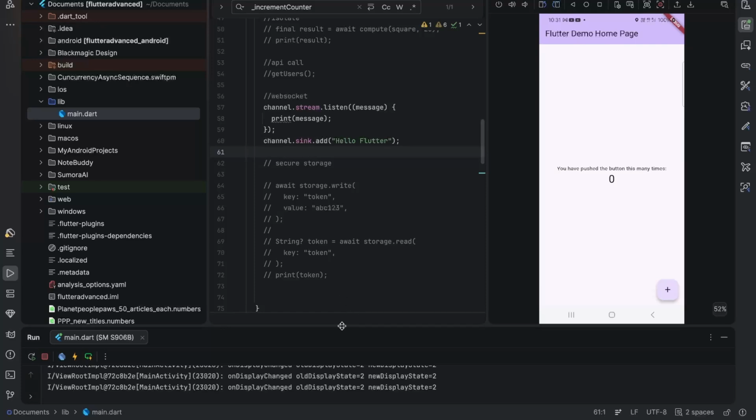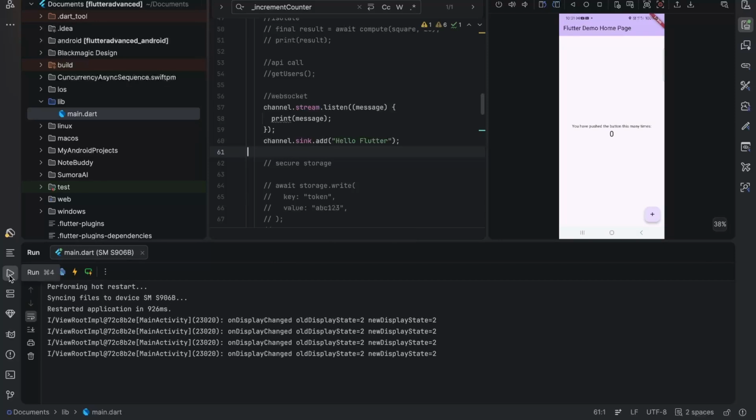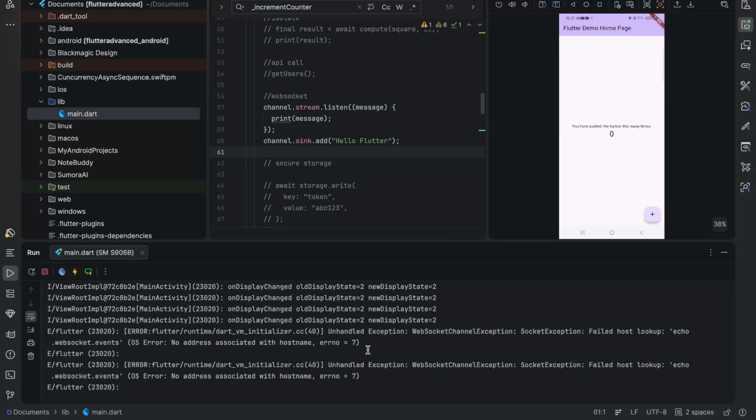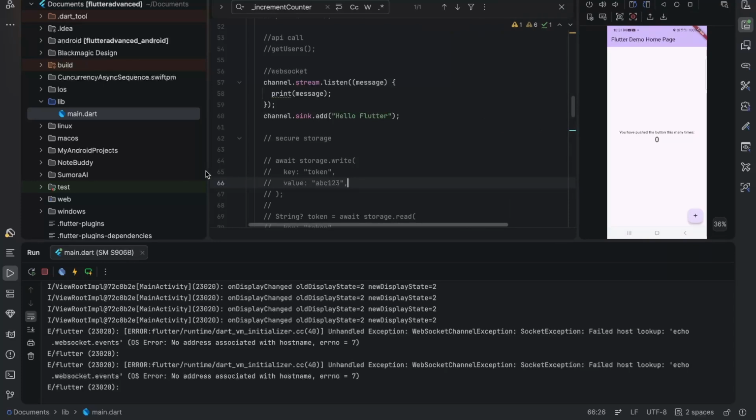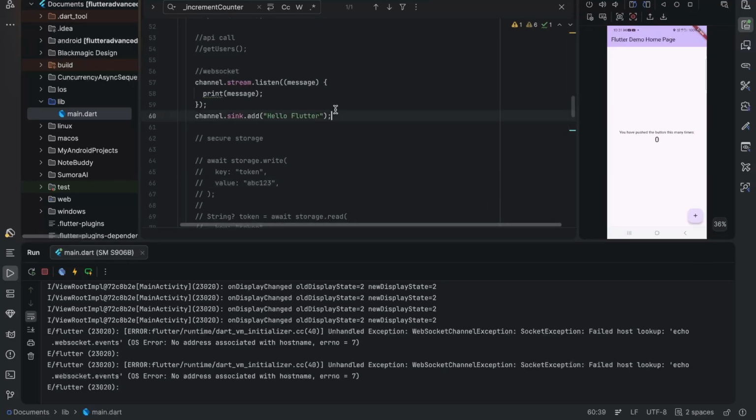So let me run it and we'll see if it works. We'll get some output. Okay, now you see this is an unhandled exception because this particular URL is not working properly. So try with another URL and let me know the results. If it works after changing the URL, let me know in the comment section.